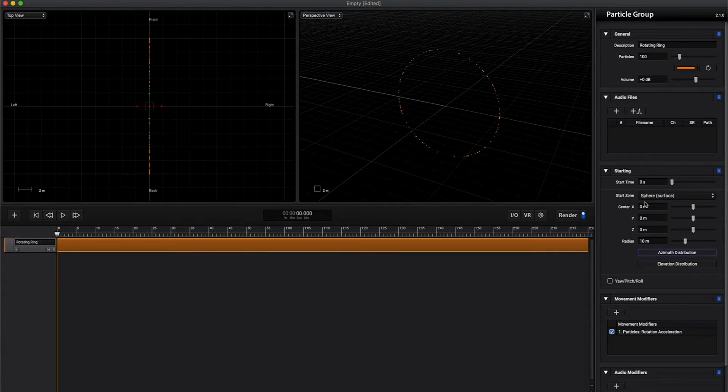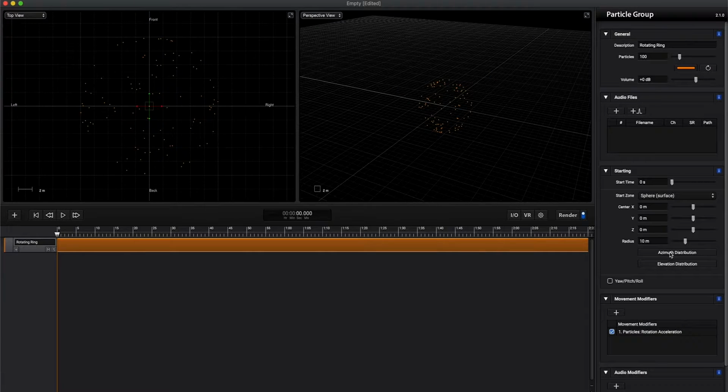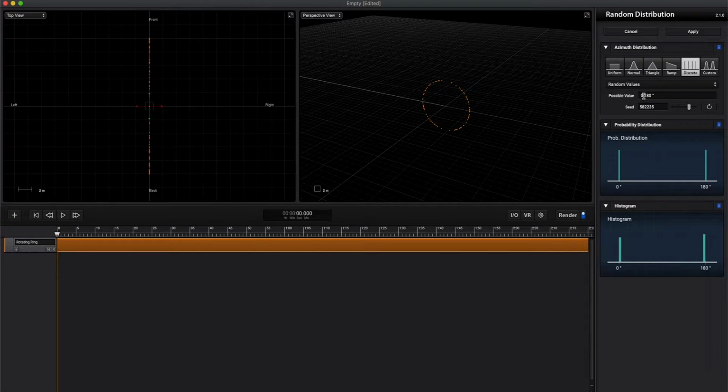Initially it's a sphere, but if we apply a certain azimuth distribution, in this case uniform, it's a sphere. But if you go and apply a discrete distribution, you can create circles out of spheres. Okay, in this case from 0 to 180 degrees.